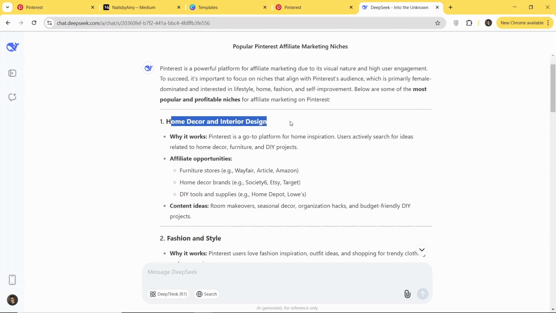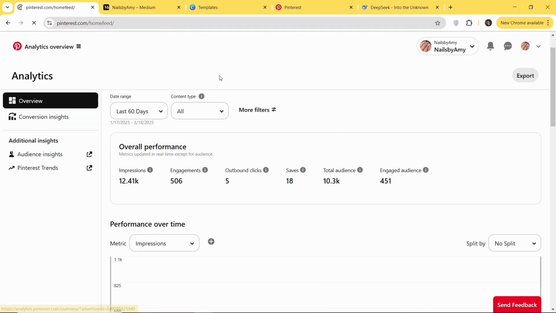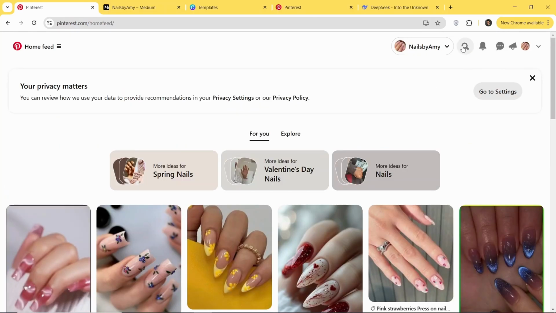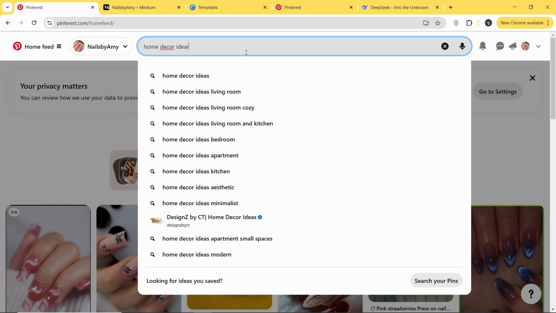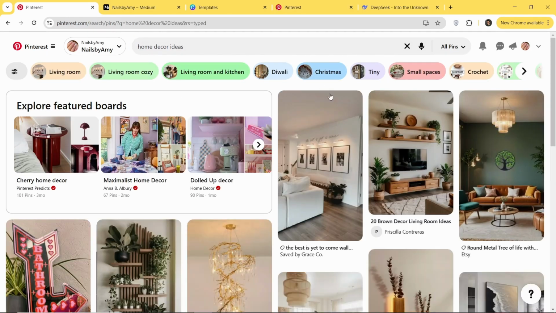This is one of the niches I would be interested in, and this is probably a good niche because imagine a woman just sitting around after her job in the evening, thinking about her room. She kind of wants to change something in her house but needs some ideas, and she goes on Pinterest and starts looking at home decor. For example, we can go to the home feed and she'll go to home decor ideas just like this, and she'll go through these pins.